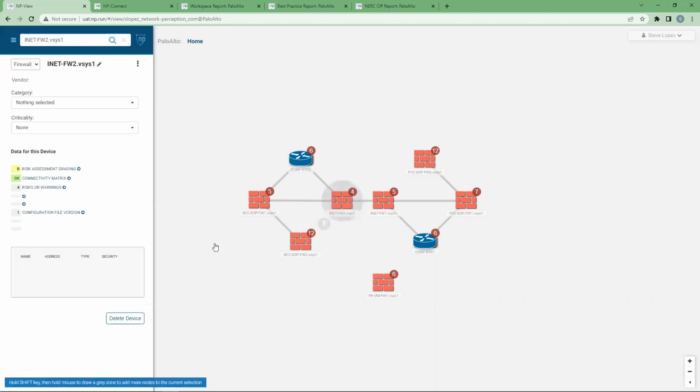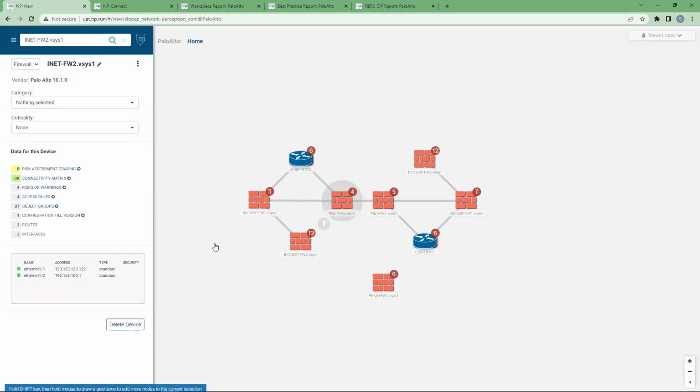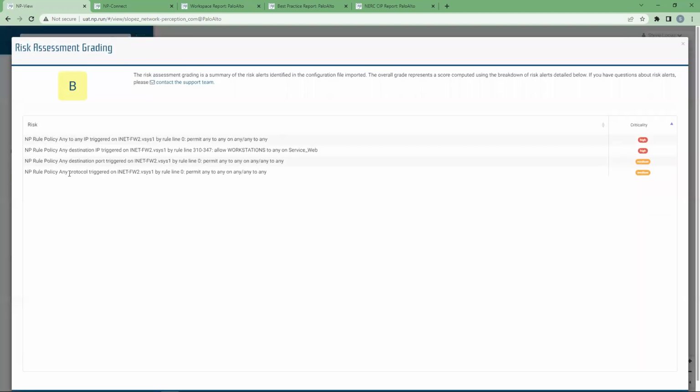Selecting any of these routing devices will open an information panel on the left side of the screen that will provide you with an in-depth understanding of the health and connections associated with that routing device. From this menu, you can rename the routing device, assign a category, assign a criticality, and access additional tables of data that informs us more about that routing device. Risk assessment grade is assigned for each routing device based on the number of open risks and warnings and their associated criticality.